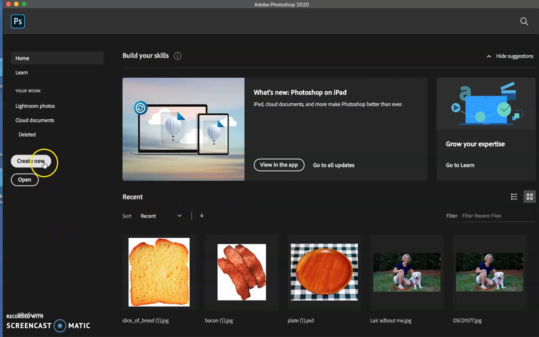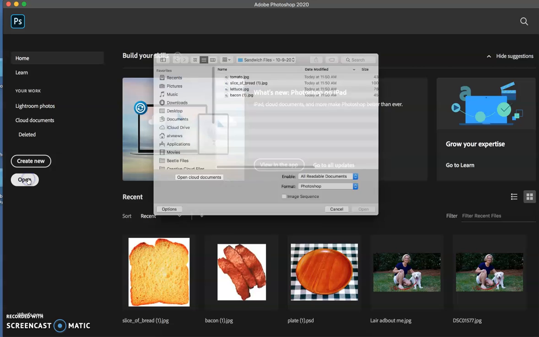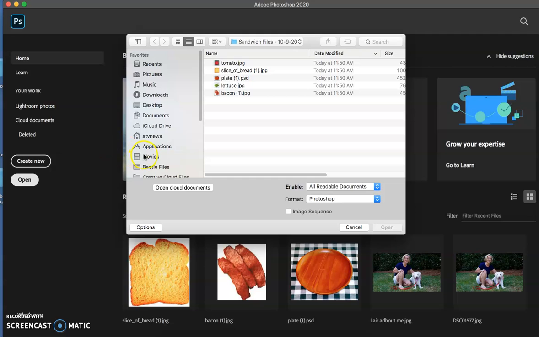And we're not going to be creating a new file. We're going to be opening one because our background image is already created in a Photoshop document. So all we have to do is open it. So we're going to go ahead and click on Open. And you're going to go to your plate file, which if you notice, you look here and there's the file extension of PSD. So that's what we're going to go ahead and open. So we'll open that up.